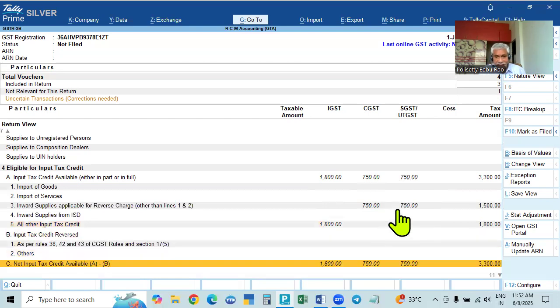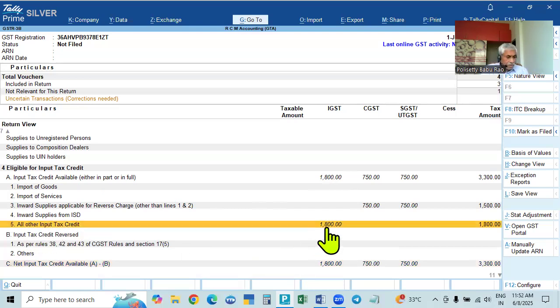So like this, we make the entries. So this is the entry. No other items. See here, reverse charge mechanism 750. This 1800 is available. But what is that? Forward charge. Forward charge means except reverse charge, all other ITC is called all other input tax credit. It is showing 1800. Okay.